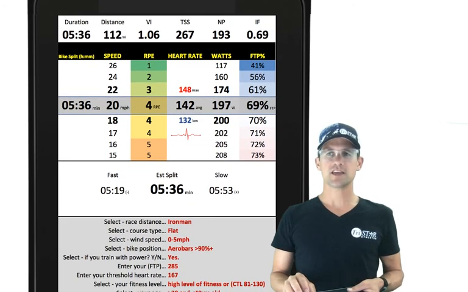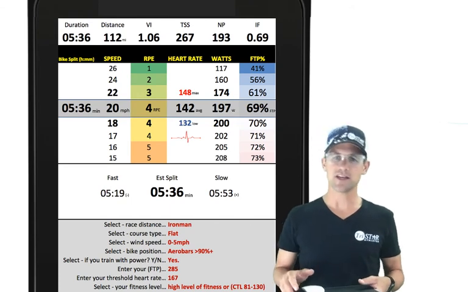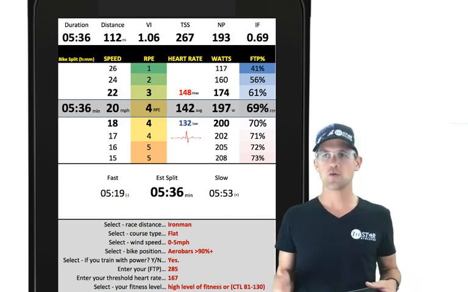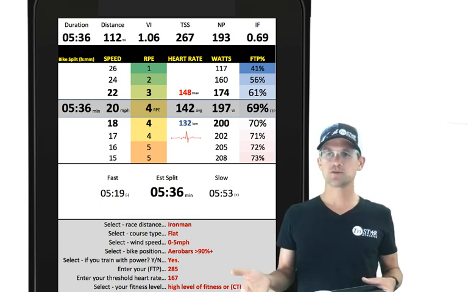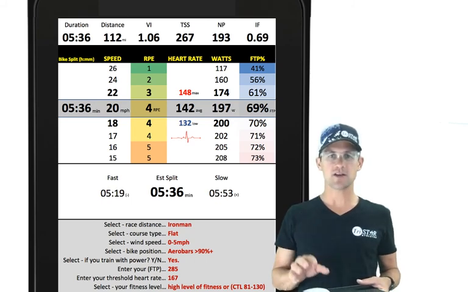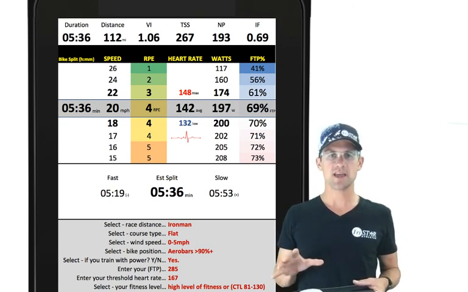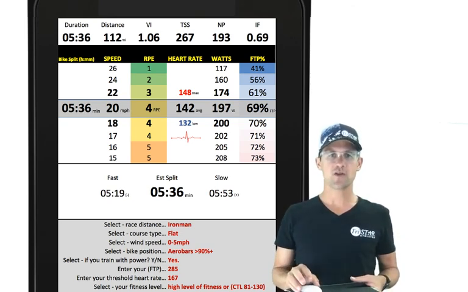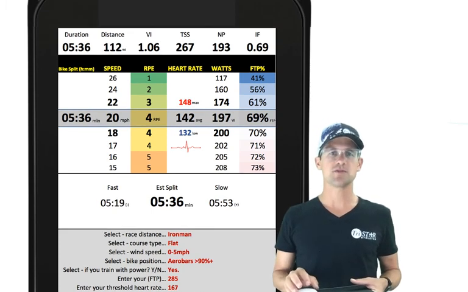Then the calculator gives you all the different ranges of your fastest split, your estimated split, a slow split for you, max heart rate, average heart rate, and it also shows you the miles per hour that you should be targeting. The central band here in the calculator is really the closest that you want to stay to the target. Everything that gets farther away from that target is a little bit less optimal in terms of the pacing strategy.